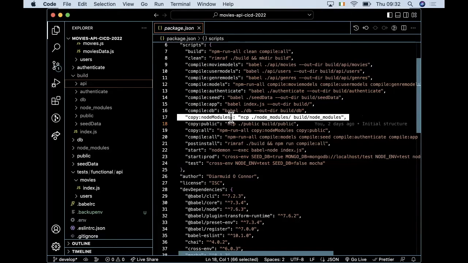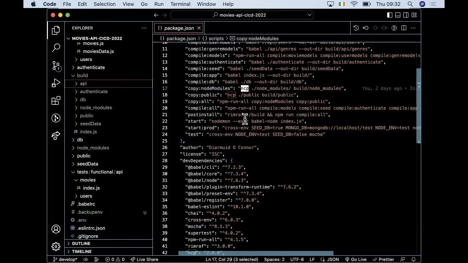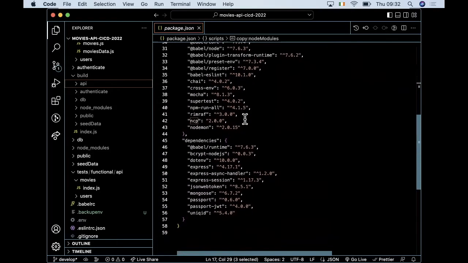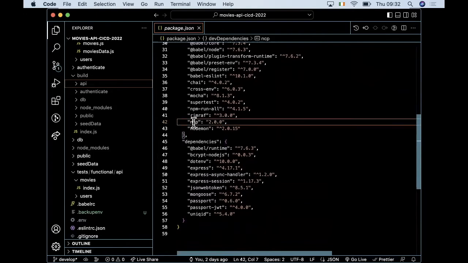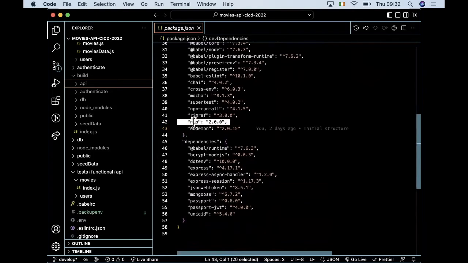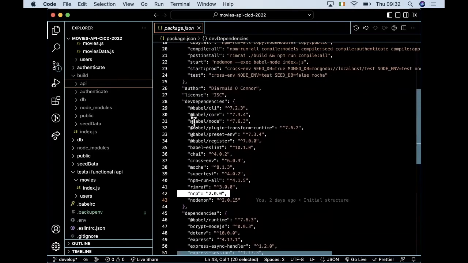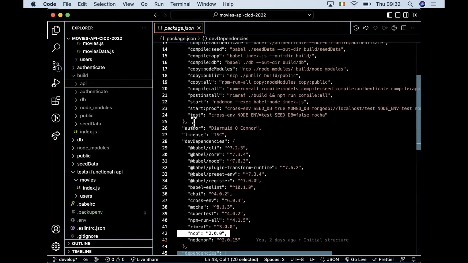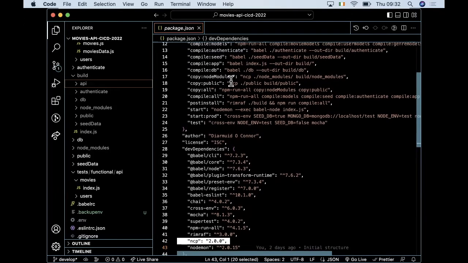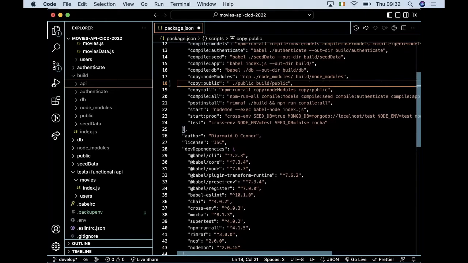And just as we're on it, to do the copy, I'm using a utility called NCP. NCP is another dev dependency that I've installed. There you can see it there. NCP is a utility for copying files from one folder to another. Now, why am I using NCP? Why don't I just use CP? CP is the Mac command for copying files from one folder to another. So I could have just as easily replaced that with CP, and that's going to work for me.